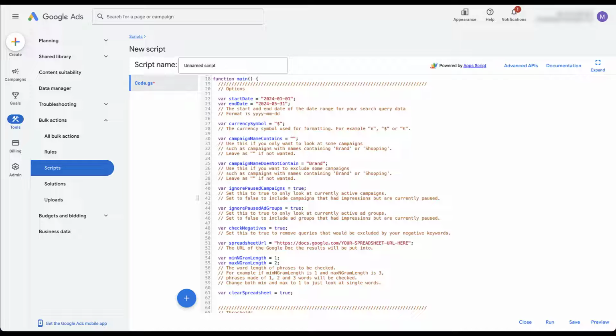The next option here is to check negatives, which means that if you leave this on, the Ngram analysis will not include any search terms that would be excluded by your negative keywords. And this sounds a little silly, but it's really, really useful. You likely don't want to do an Ngram analysis where you are specifically looking for negative keywords and then include terms that would already be excluded by your negative keywords that you have.